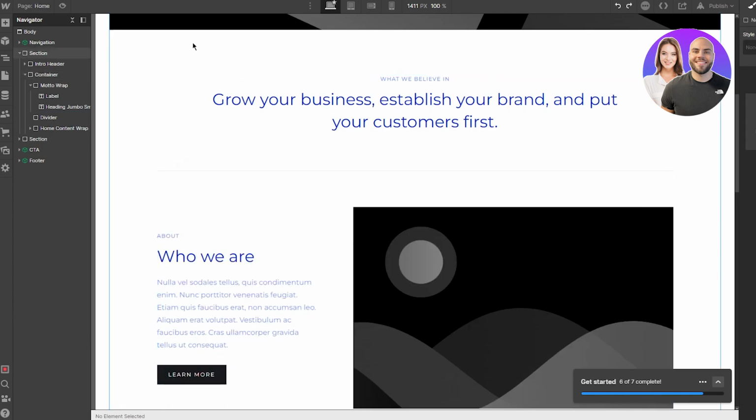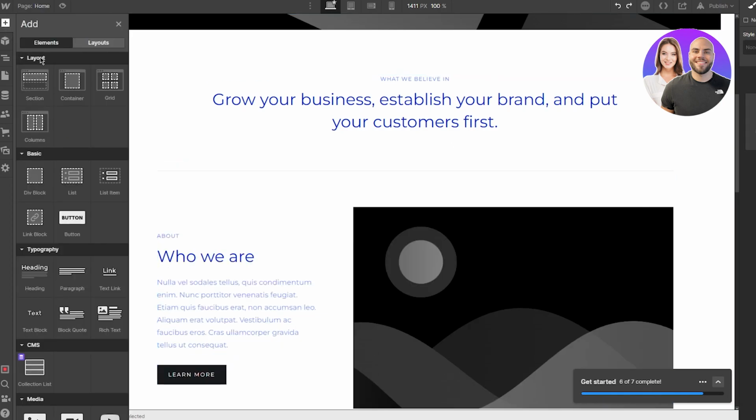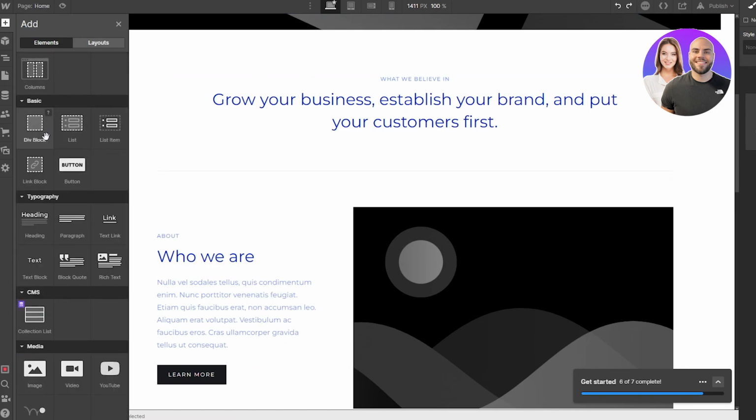And to do more things, again, if you go on add, you have different containers and grids to add, different columns to add. You have different div blocks. Div blocks are basically for coding, so I'd best recommend you to ignore that. Then you have your lists where you can add different lists of images, list items. You have link blocks, and then you have buttons as well.